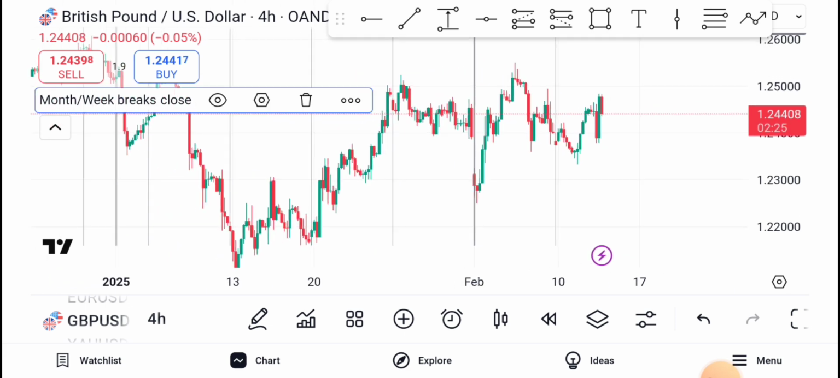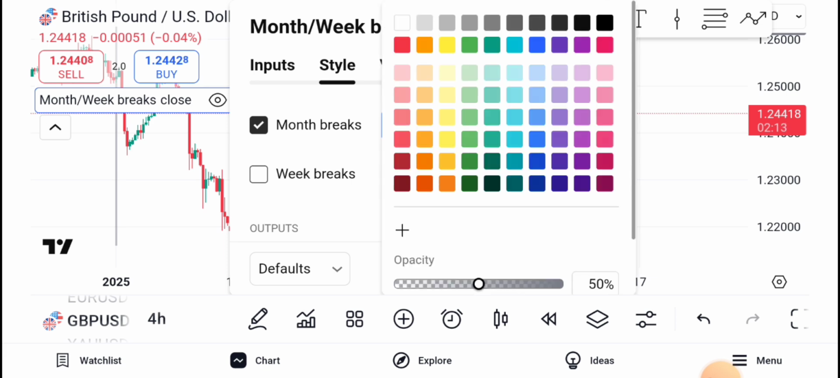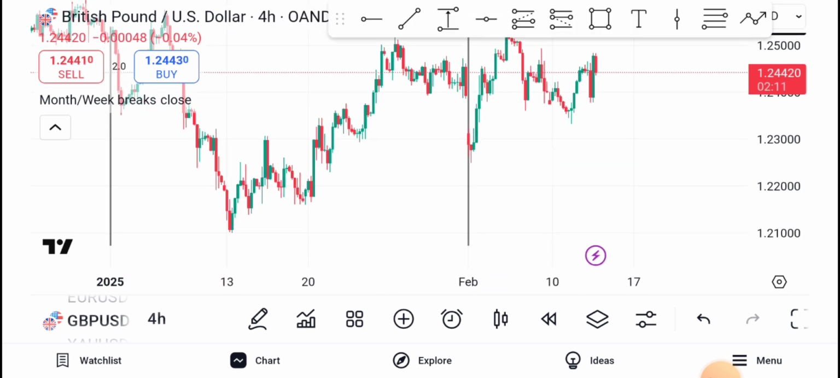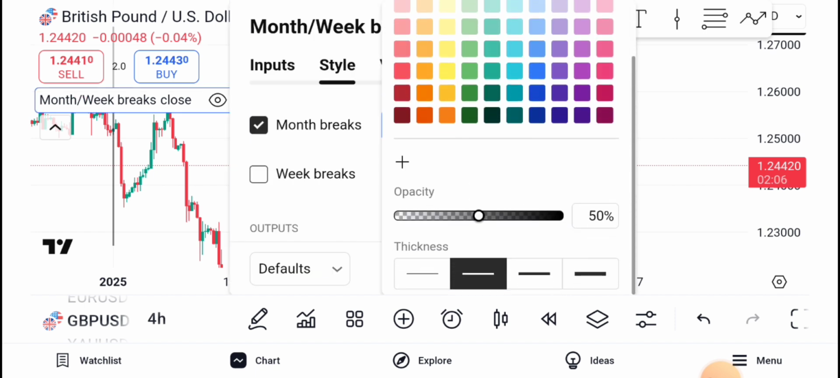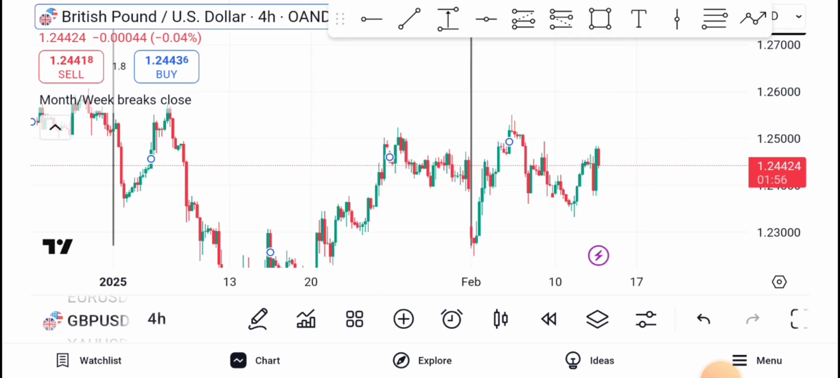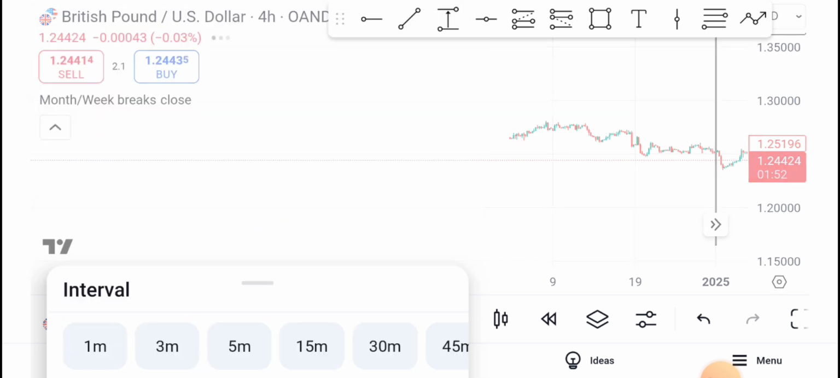For this one, let's just do some settings. You come to the style and then you turn off the week breaks. Then on the month breaks, you click on the color section and choose black. After choosing black, the thickness is okay. The opacity is just more of your preference. So guys, this is it, and we use the month break.